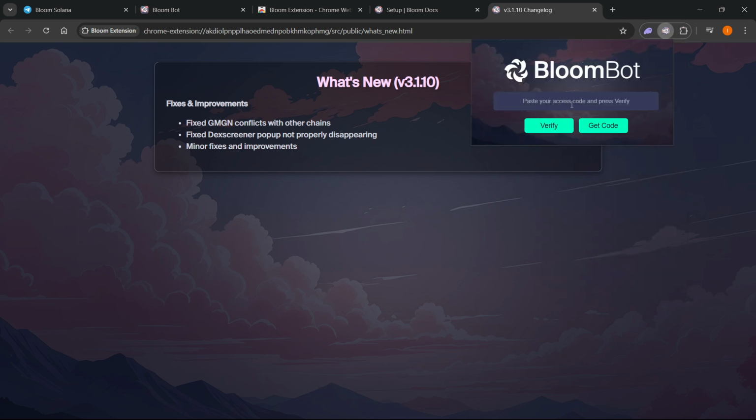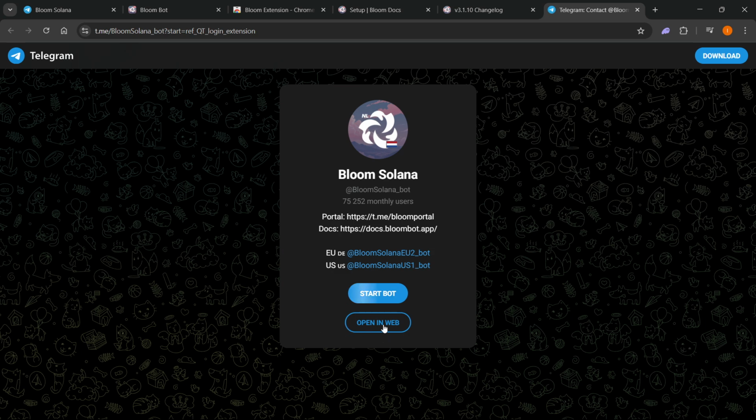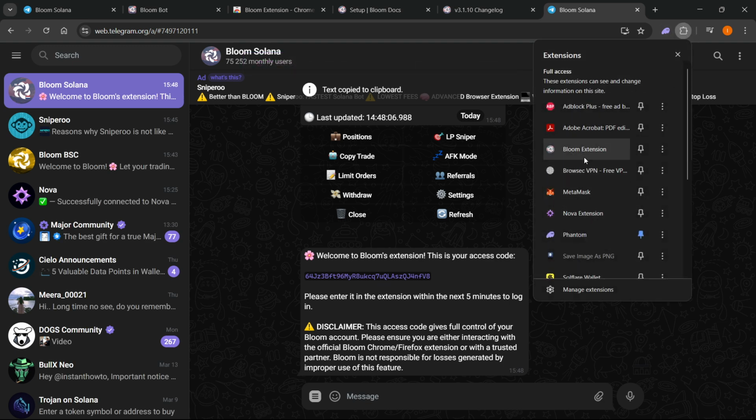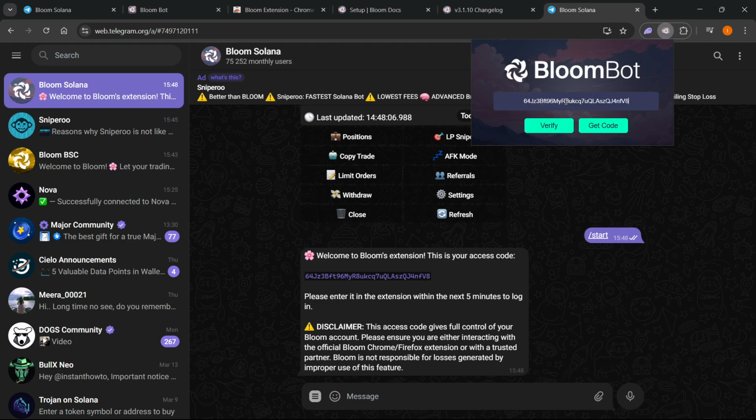It's going to ask you for your access code, and to get the code you want to click on Get Code over here, and it's going to open up Telegram yet again. You want to click Open in Web over here, and it's going to give you the code. Now you have to copy this, so just copy it like this, and then go to your Bloom extension and paste it in here, and then click verify. After that, as you can see, you can start using the Bloom bot however you want.